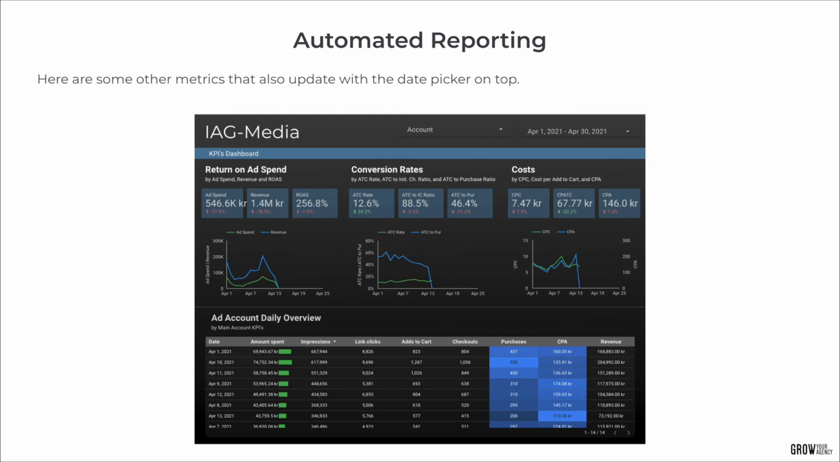Now at the bottom, we have a breakdown of the time frames chosen into days. This way you or your clients can look for more specific data and maybe see outliers or days where the ads did better or worse.